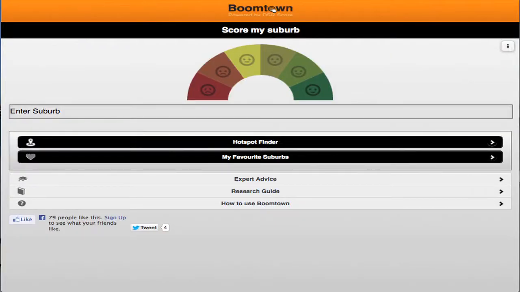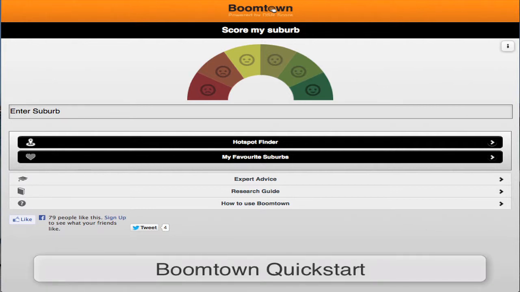Okay, hi folks. This is just a very quick start look at Boomtown. Now, in order to get into Boomtown, there are a couple of different things you can do. We've got two basic packages: there's the basic subscriber package, and then of course the professional version. We are bringing other editions out soon.